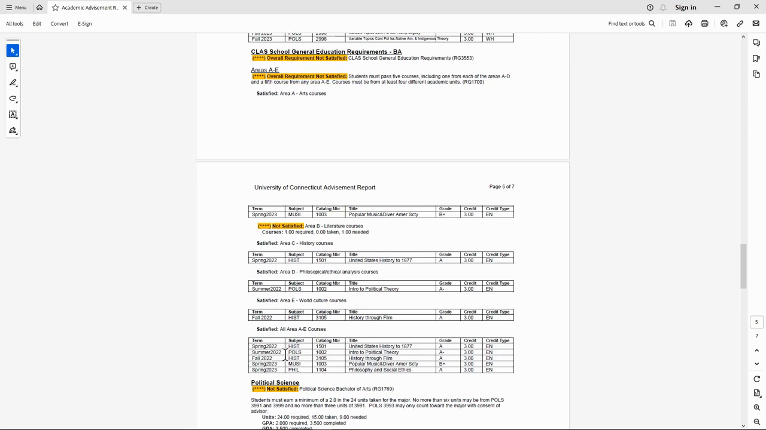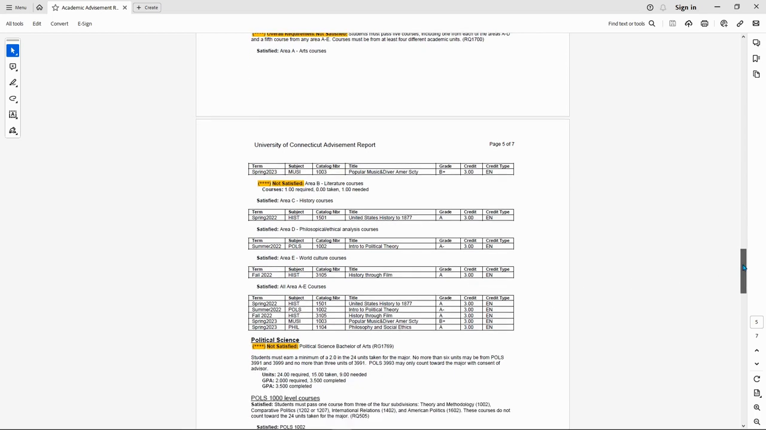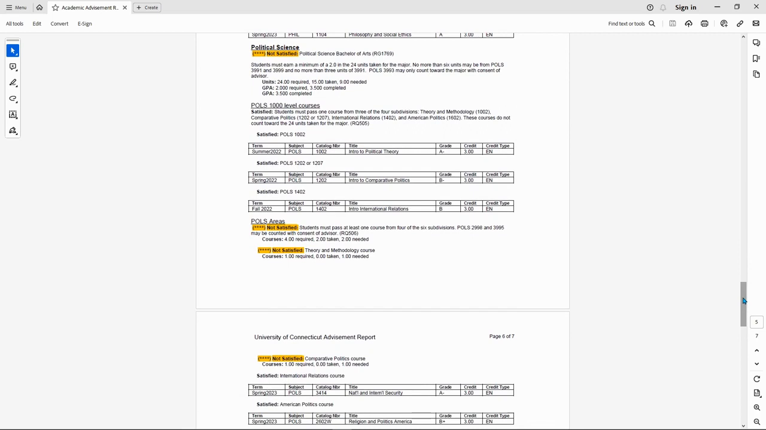Now we move into the major section of the advisement report. At the beginning of the section, you can see how many credits the student has taken and how many need to be taken, along with whether or not they have at least a 2.0 GPA in the major. The first requirement for the political science major is to take 3 courses at the 1000 level. And the advisement report shows which courses were taken.